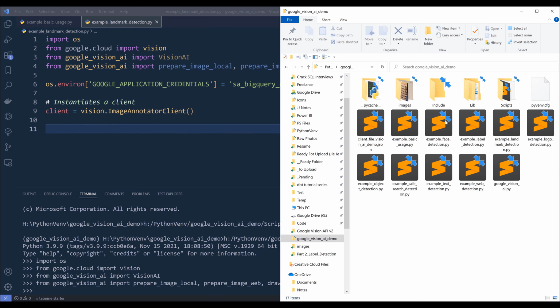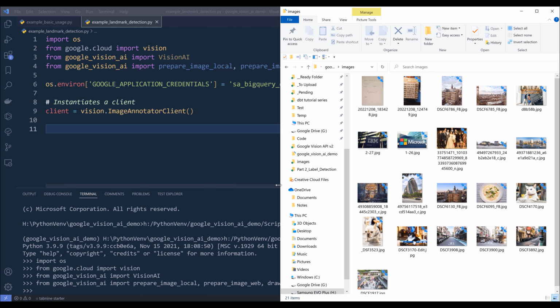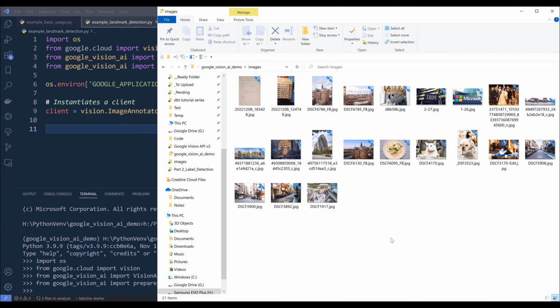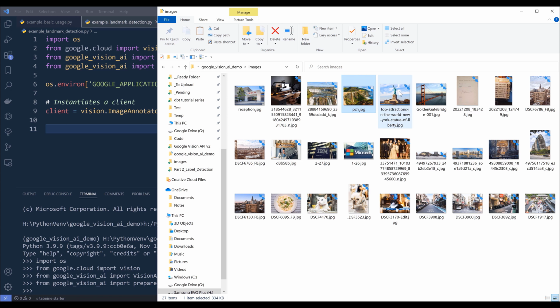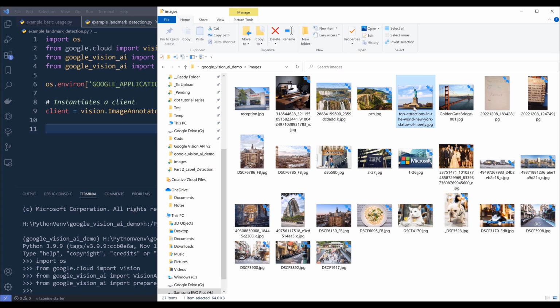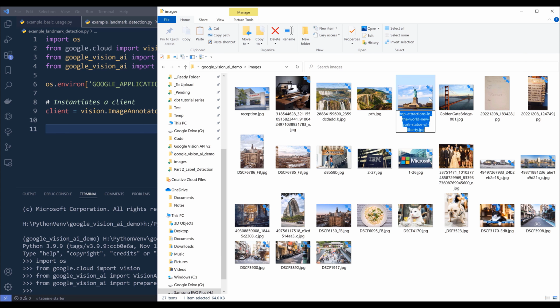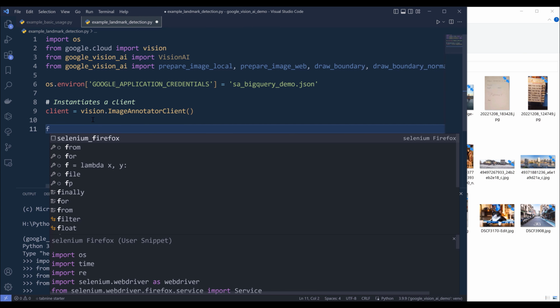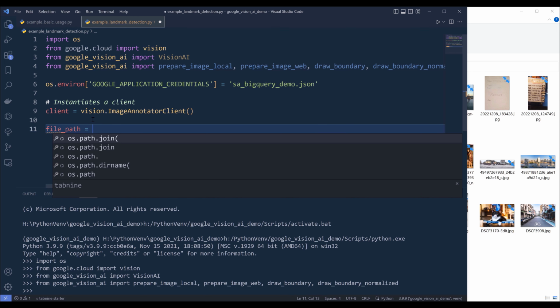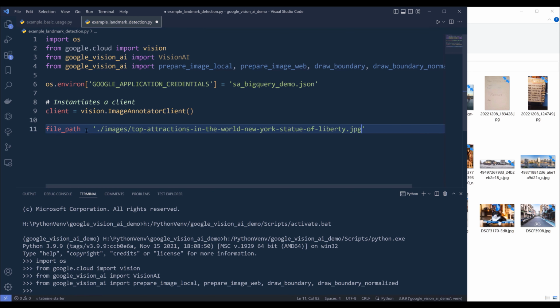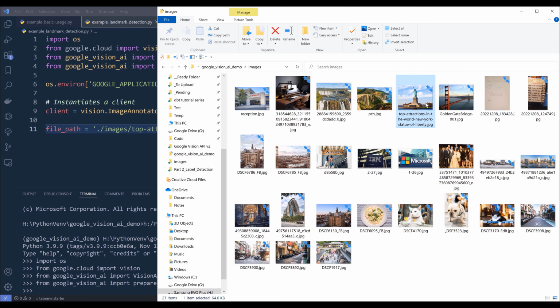Alright, so let me go into my images. For demonstration purposes, let's see, I'm missing a couple of photos. Let me grab the photos. For demonstration purposes, I'll use this photo right here, which is a photo of the Statue of Liberty. Alright, so here let me grab the file name, and I'll create a variable called file path. This is going to be the file path pointing to this photo right here.